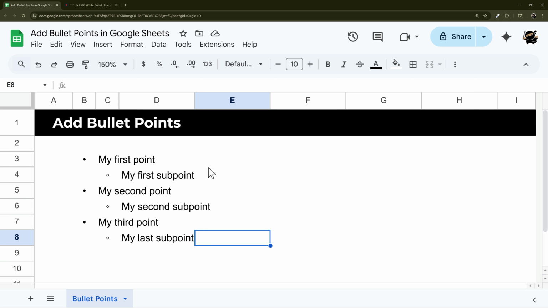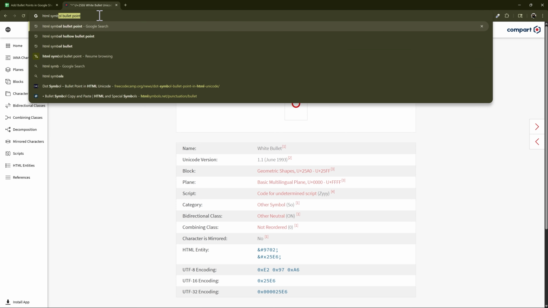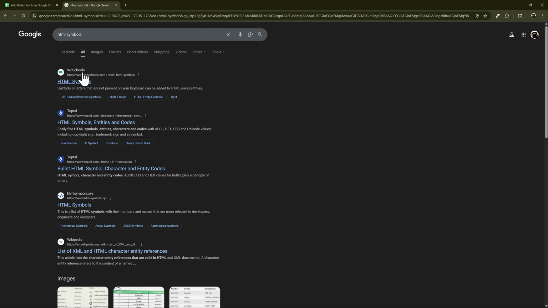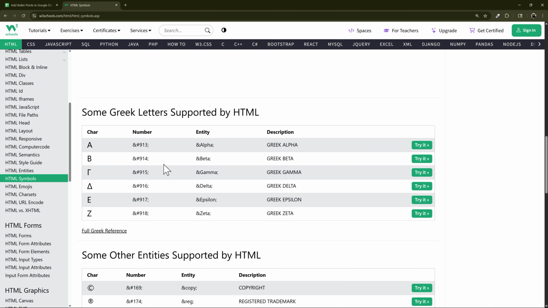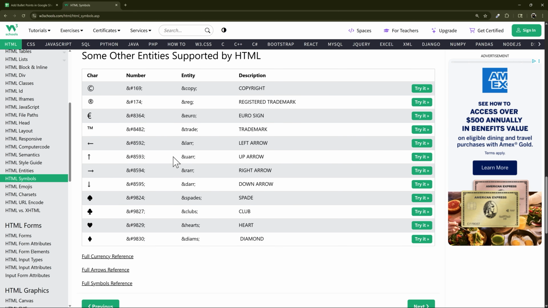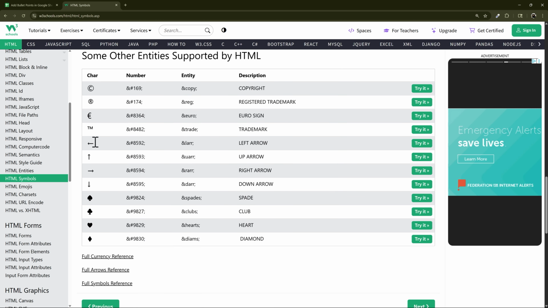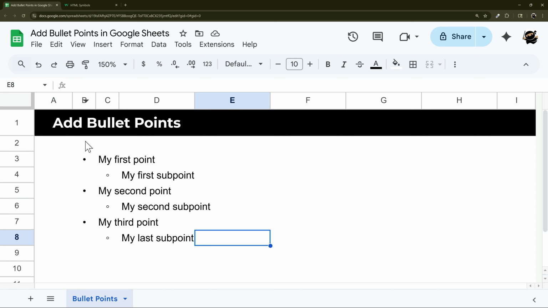And the last thing I want to point out is that you can use this for a wide variety. So you can just look up HTML symbols and look up on here. And you can go through different symbols and look at the full references. And then if you find the symbol that you want to use, so for example, if you want this arrow, you can just simply copy and paste that right into your Google Sheet and use it just like that.